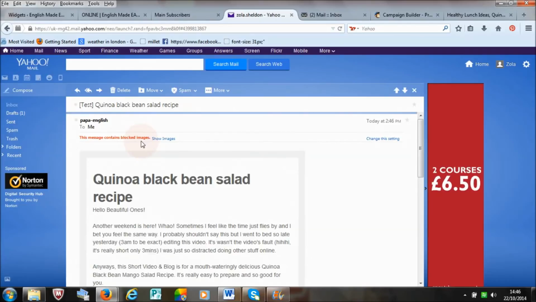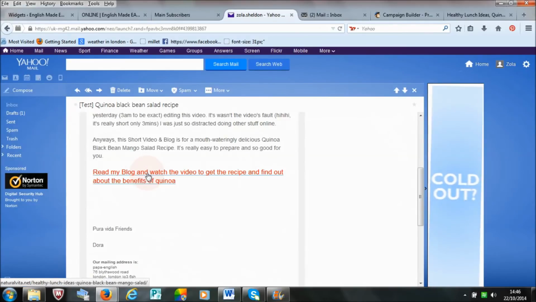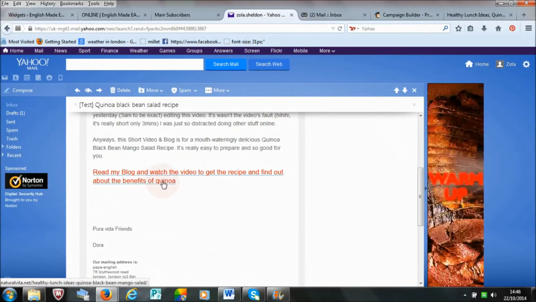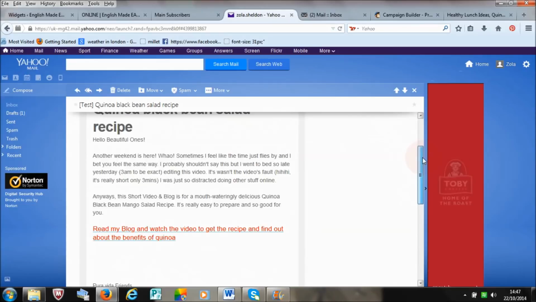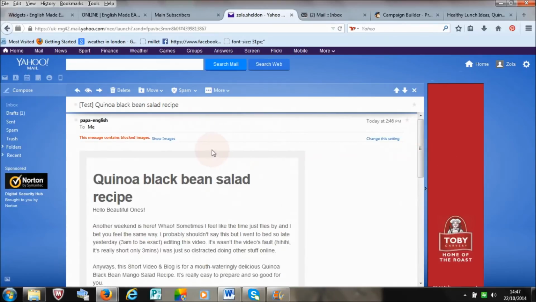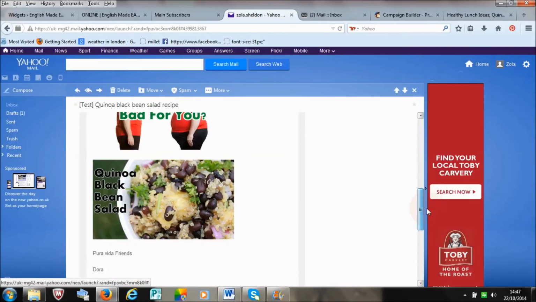Okay, so that's what happens with some emails. The images are blocked, and that's why it's so important to have something like this where they can still click on the text, so they can be taken to your website or blog or YouTube channel. Alright, now here, click on show images, and now I can see everything.